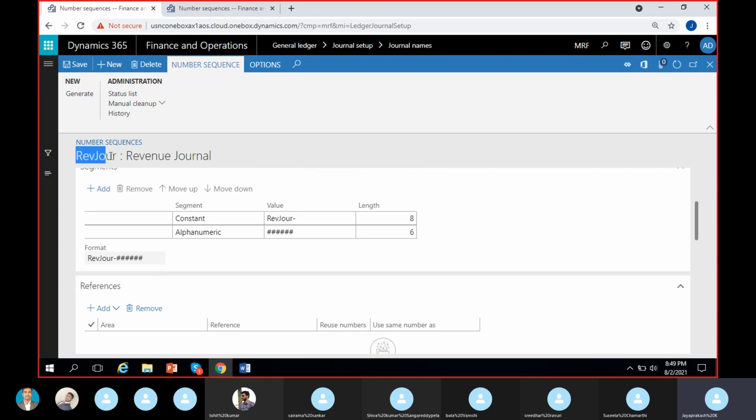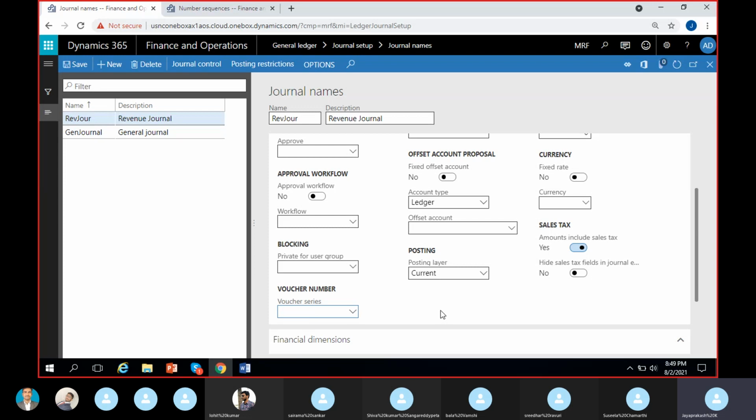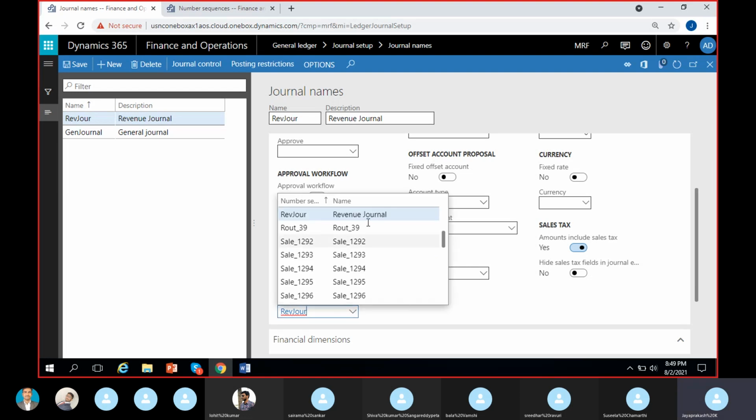So I'll just copy this name here until here. I have already saved it. I'll go back and paste the same name here so that there is no need to search for it. It will automatically take it because we only have one number sequence or one voucher series with that unique name. So it took it automatically. See here, if I drop down, I can see the revenue.